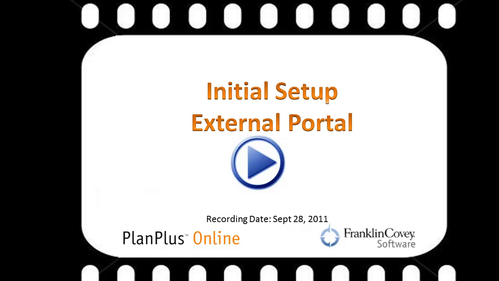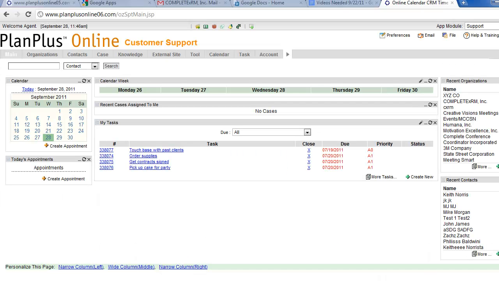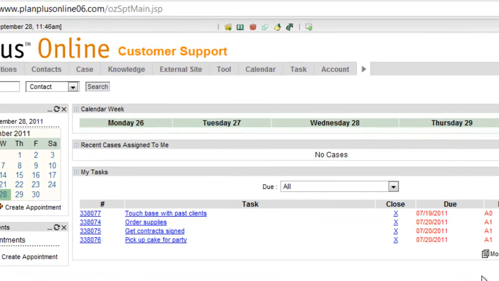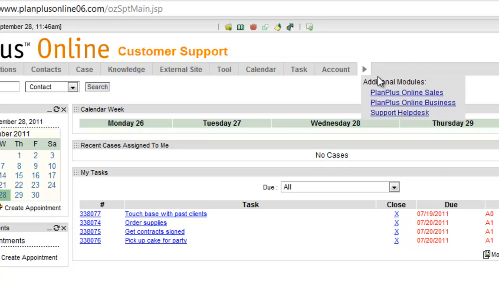In this video, we're going to demonstrate how to complete the initial setup of the external portal. If you're using the support module, this is where you're going to want to start. Okay, the first thing you're going to want to do is get logged into your account. Make sure that you're in the support module.